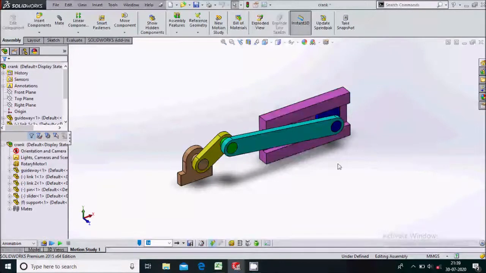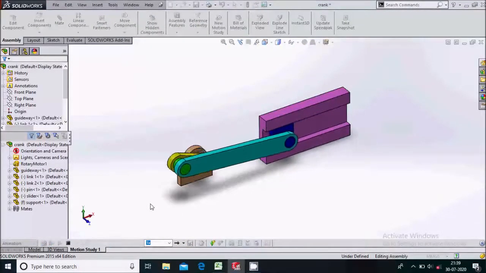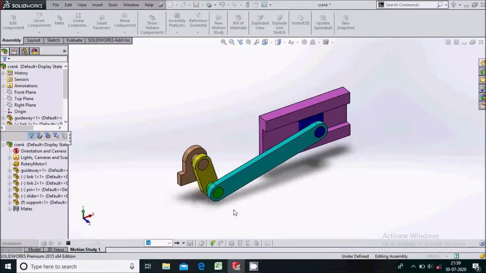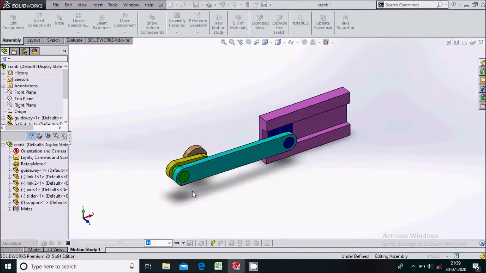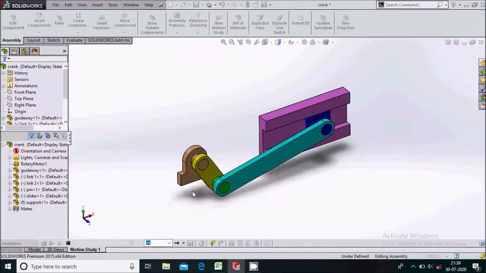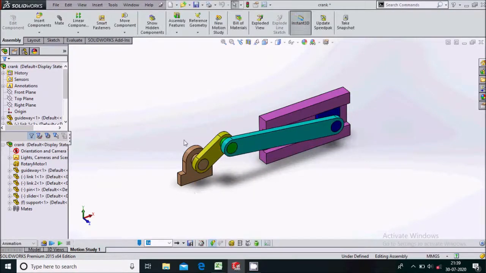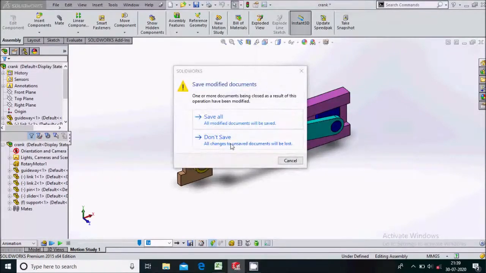Hello friends, in this video we will see how to create a slider crank mechanism that is shown right on the screen now in SolidWorks. So let us start. We'll firstly design the parts of this mechanism.